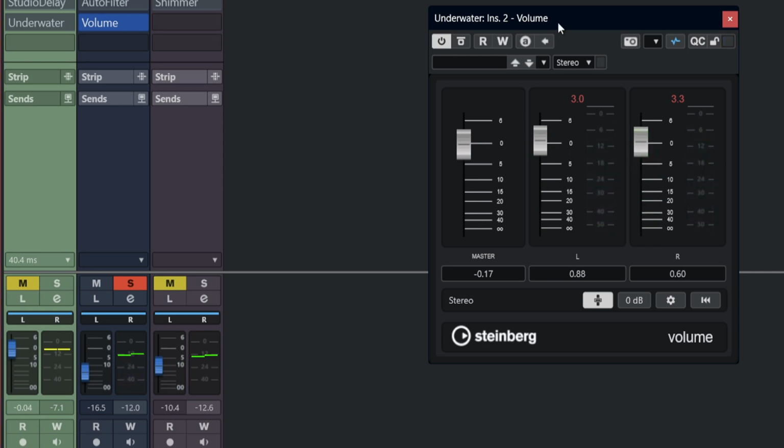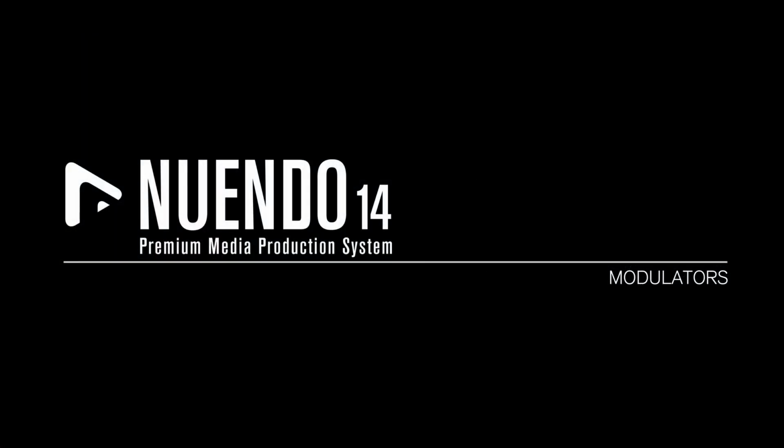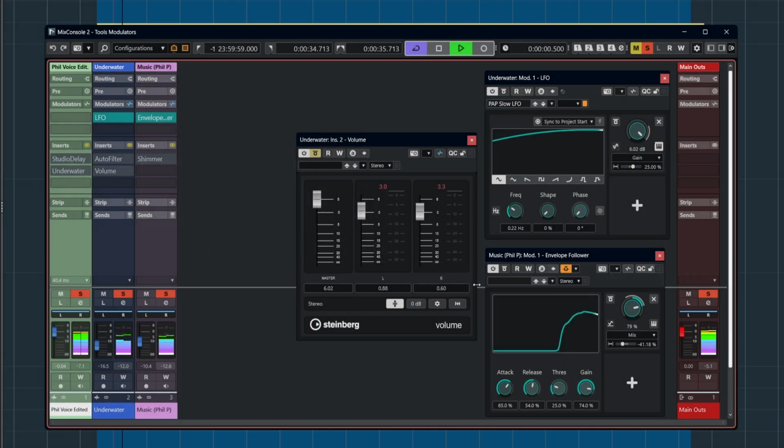The volume plugin is particularly useful when used in conjunction with the new modulators. In Nuendo 14, we introduce the new modulators. We can use modulators to modulate almost any parameter available within Nuendo itself, including instrument parameters, effect parameters, and many other things. So let's introduce some more movement to our underwater project using one of the new modulators.